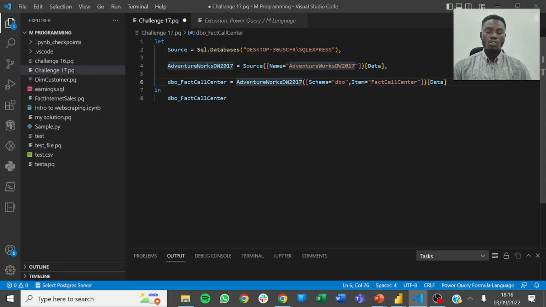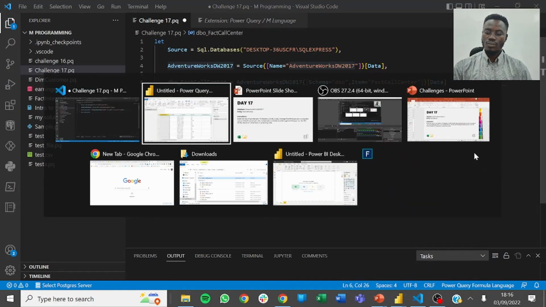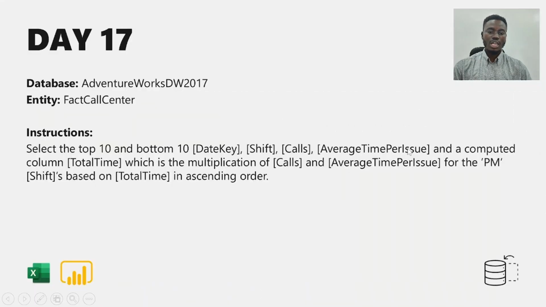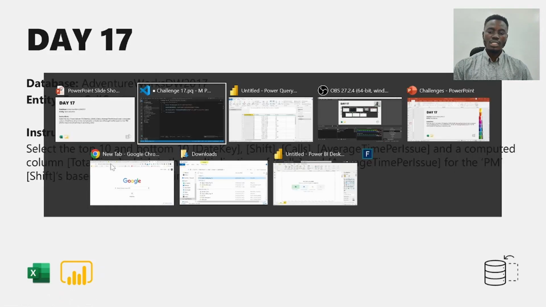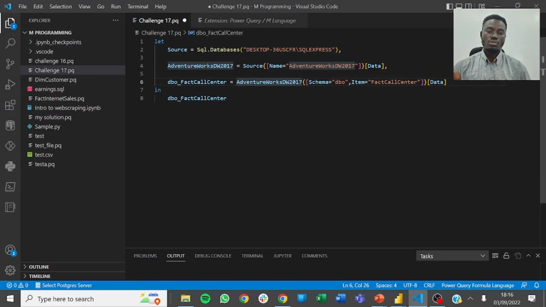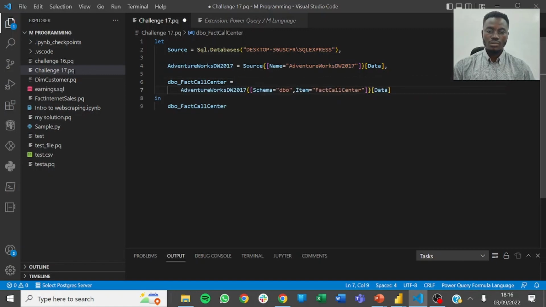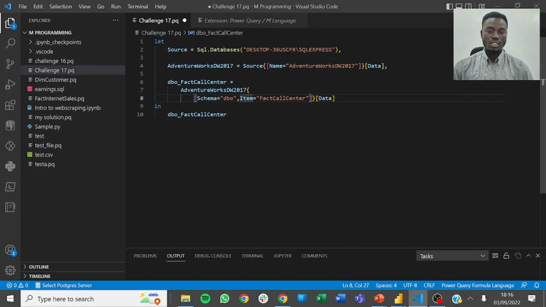But then we also want to select columns. So now we want to select the date key, calls, shifts, and average time. Let me confirm. And average time per issue. Then we have to create a total time. To select these columns, we have two options. We can choose to either add a new step or we can select those columns directly here. So what we can do is to expand and just bring this step down and we have this. I'm just formatting this to look neater on my own end.